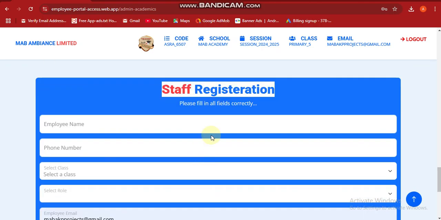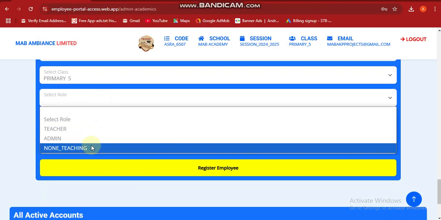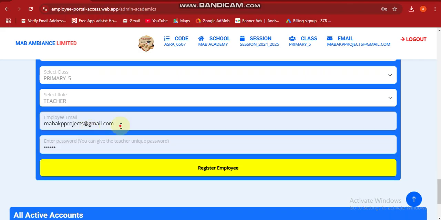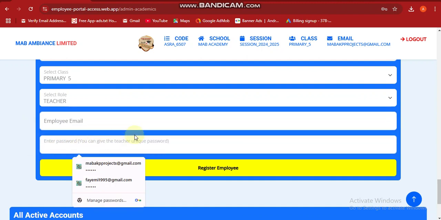The last section of this page is the staff registration. As an admin, you have the power to register other teachers, either the person is a teacher or non-teaching staff. So you enter the person's name, you enter the person's phone number, you select the person's class, you select the role. Either the person is teacher, admin, or non-teaching. If the person is a teacher, you select teacher, you enter the person's Gmail here, and you give them a password yourself. The password you give them is what they will use to access.